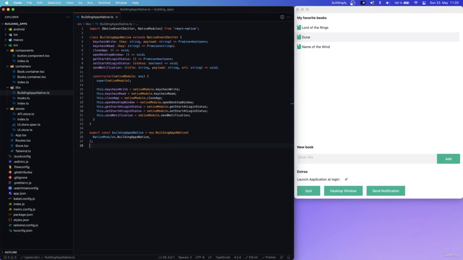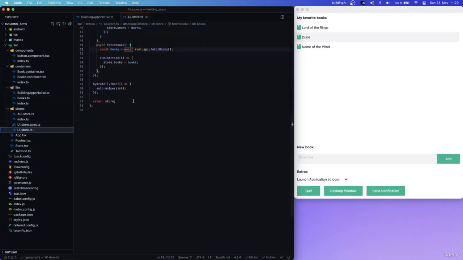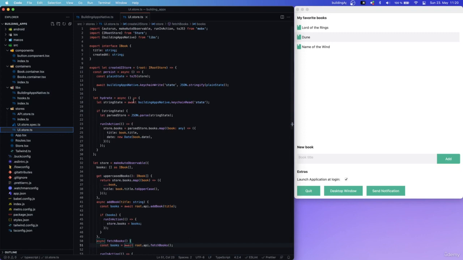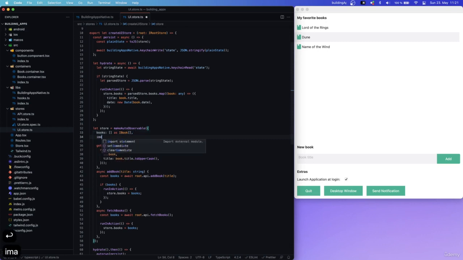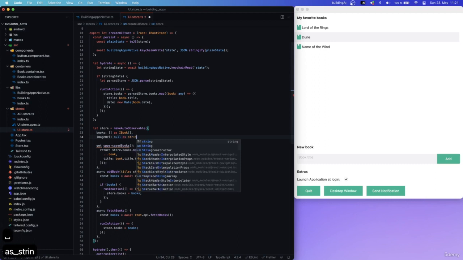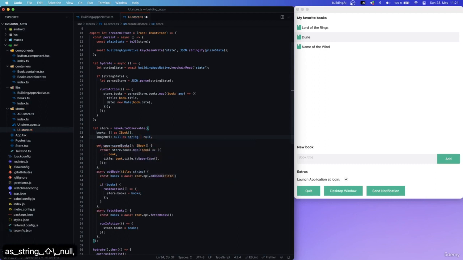And now I am going to go into my UI store, and we're gonna listen for file drops, and specifically for image file drops. So I'm just gonna get the image from the user, and I just want to display it in my UI. So I'm gonna create an image URL. It starts as null, but it can be a string.